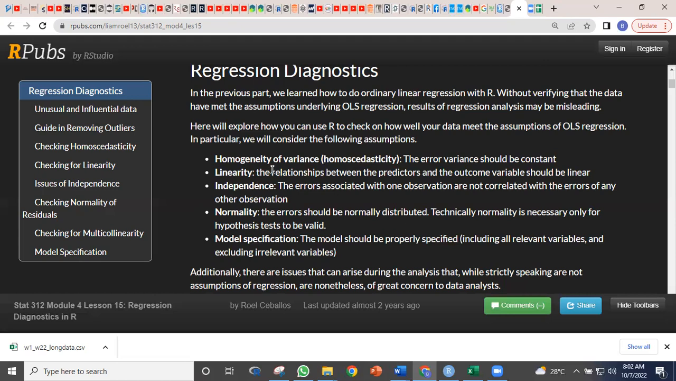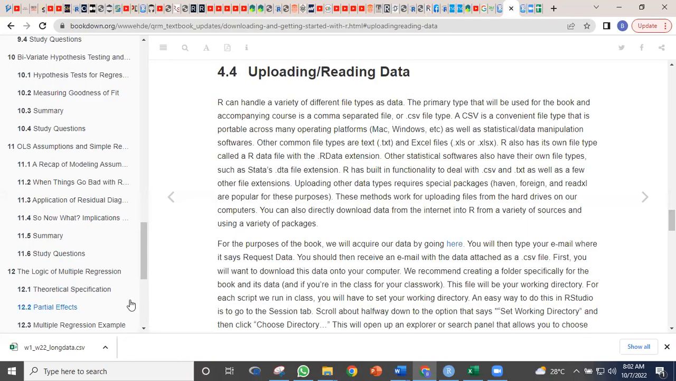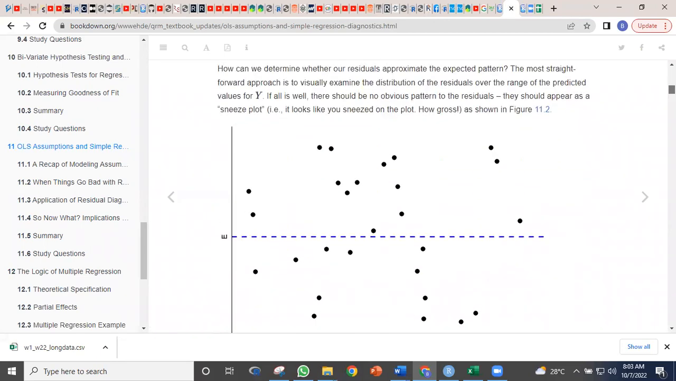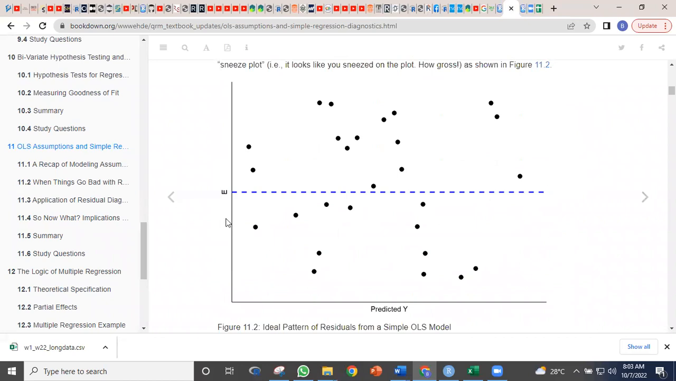So again, by way of review, what are the assumptions of OLS? Number one is homoscedasticity of variance, homogeneity of variance. I mean, the error variance should be constant. If you plot the residuals over the fit values, there should be no pattern. We have shown that. Let's navigate through both references. All right, so this is your residuals and this is your fit value.